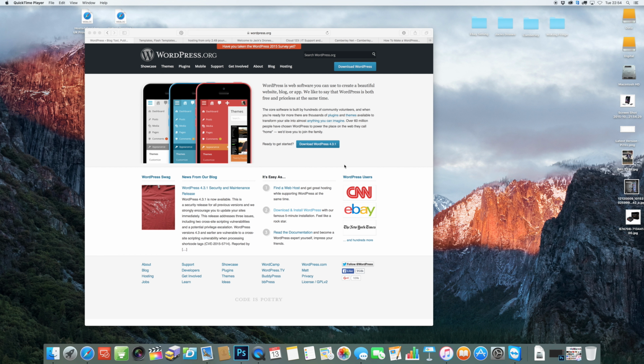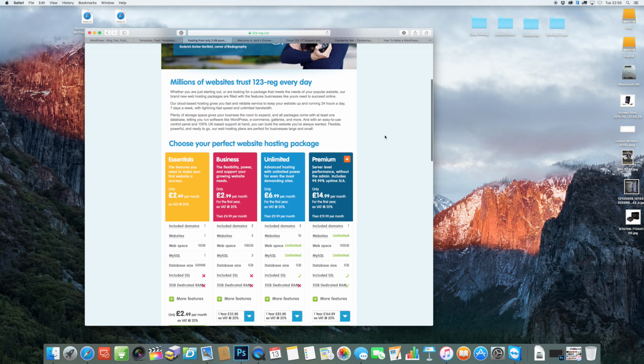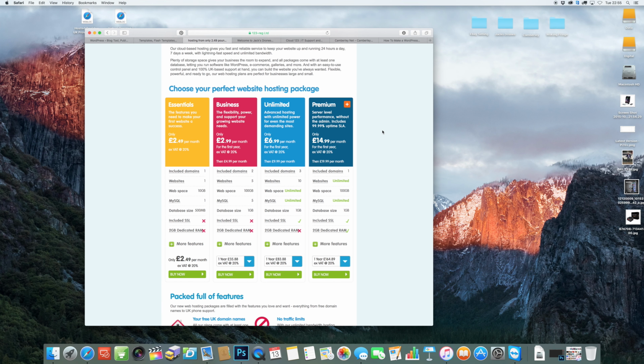Go with it. The latest version of WordPress you can download is WordPress 4.3.1. Once you download that, you can then move on to a hosting package, which you can get from 123reg.co.uk, and these are standalone packages they offer. I'm going to make this very easy. You don't have to spend a fortune.